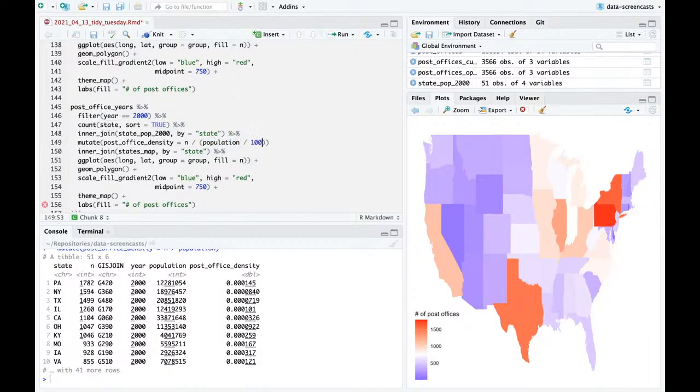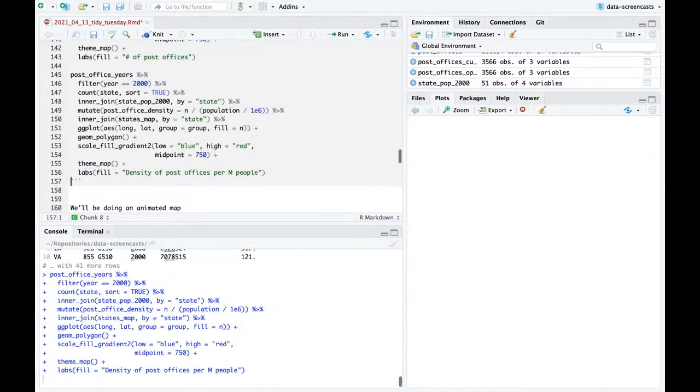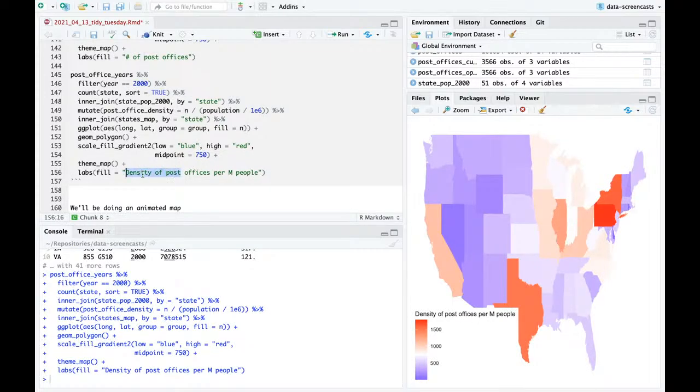So let's do post offices per million. Sure. Yeah, okay. I think post offices per million is a solid way to do this. And now I'll join it with the states map. Yeah, density of post offices per million people. How to say density?